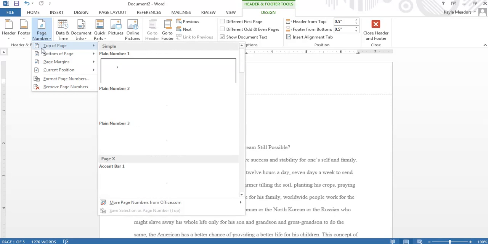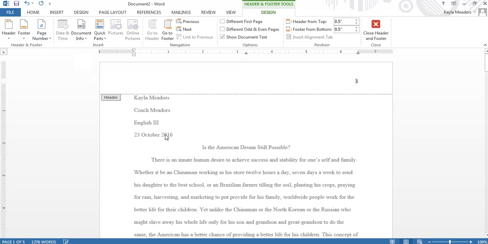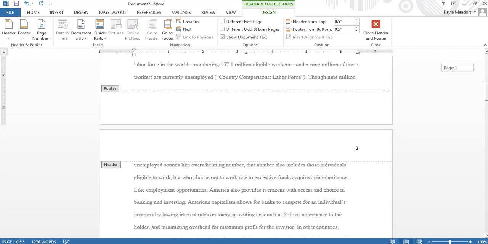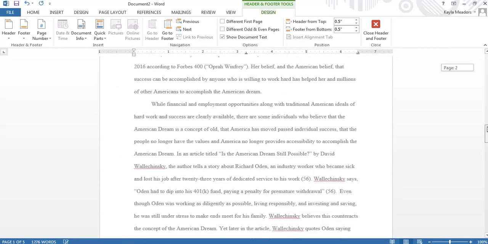Next, you're going to put in the page number. You want it to be all the way to the right. So you want to go to plain number 3. So you click plain number 3. There you go. There's your page number. If you scroll down, you see it automatically numbers your pages for you. There's 2, 3, page 4.